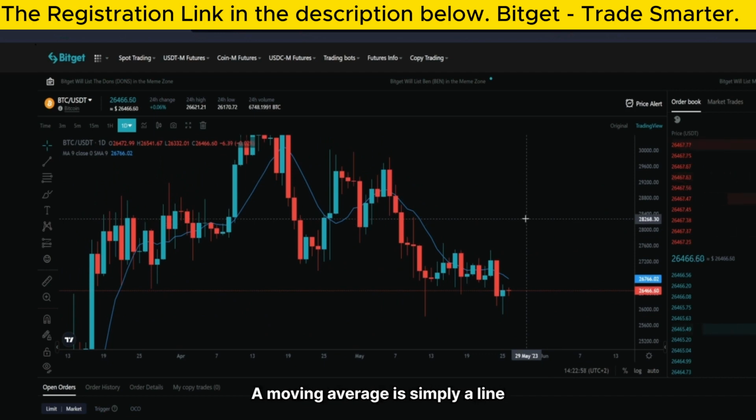A moving average is simply a line that measures all the movements in price over a specified period of time. In this case, it is set to 9, meaning that it takes the average of the past 9 days.